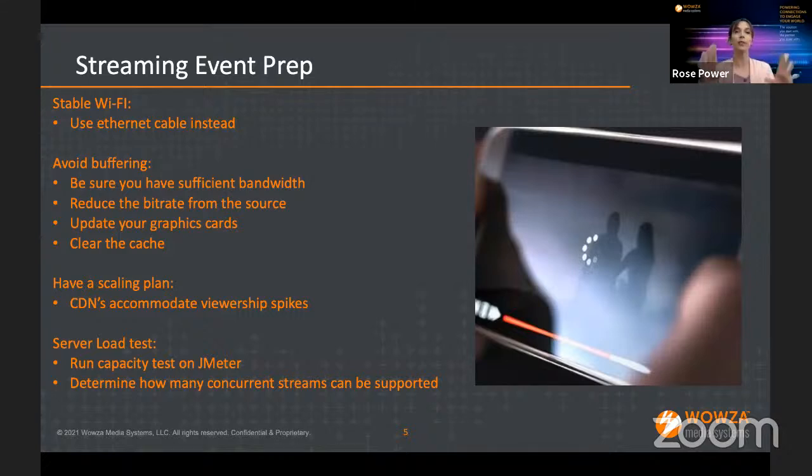So the takeaway from all this is test as much as possible before the event. If you do need more bandwidth, make sure you reach out to your internet service provider beforehand. Don't wait until the day before or anything like that, but you just want to avoid as many issues as possible so your viewers have a really good streaming experience.